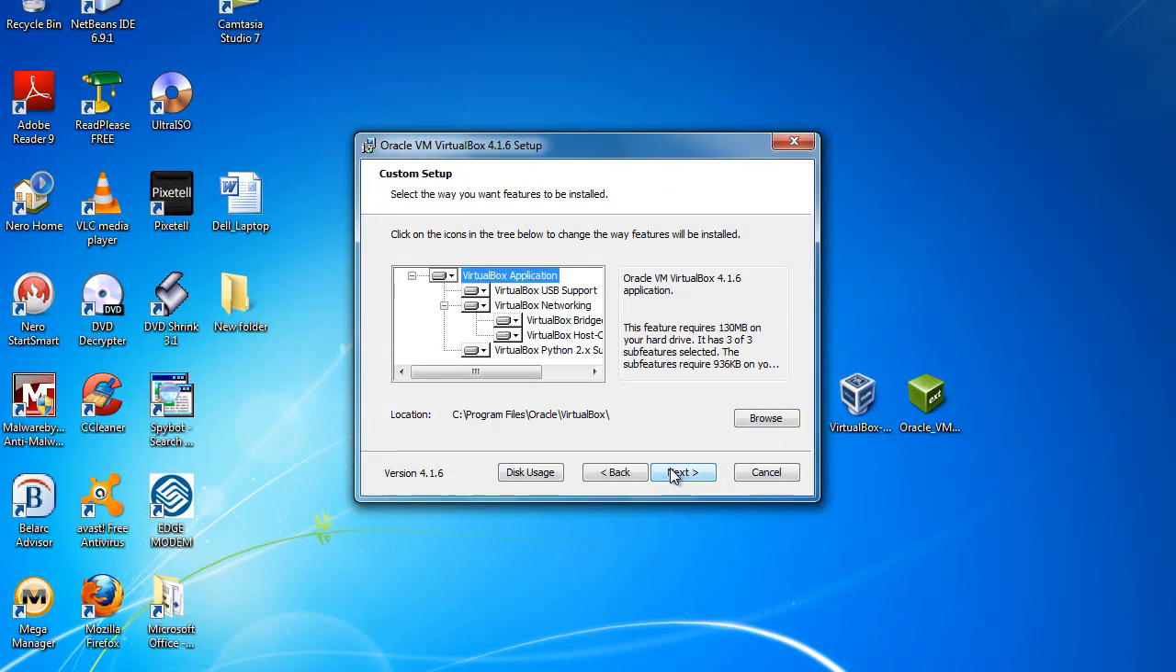I select Next. It's a custom setup, and you see where you can select the way you want the features installed. Oracle VM VirtualBox 4.1.6 application. This feature requires 130 megabytes on your hard drive. It has 3 of 3 sub-features selected. These sub-features require 936 kilobytes.